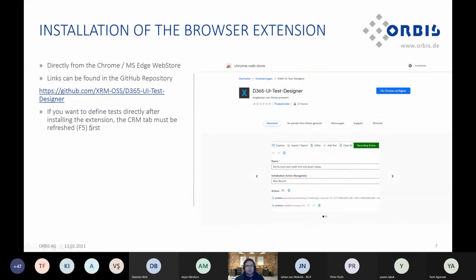Just one important thing is that when you install the designer and you want to start right ahead, then you have to take care to reload the tab where you have opened your Dynamics organization. This is because when you install the extension, it will not directly check if you have any Dynamics tab open, and it will not inject its action listeners for handling what you do in the extension. So just reload after installing the first time, and then you're good to go.